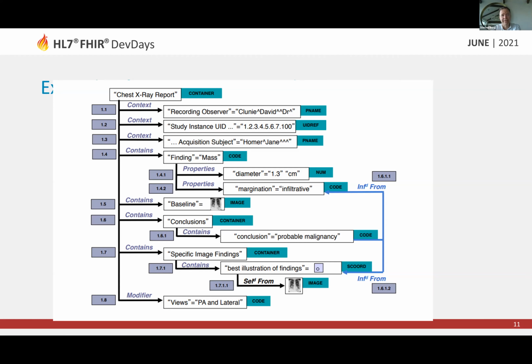So we have some context here. The context is the physician name. We have additional context, it's the study instance UID, et cetera. So you can see lots of context. Then we have contains, a finding of a mass. This is a code. And then we just keep hierarchying down. We can do as much hierarchy as we need to.